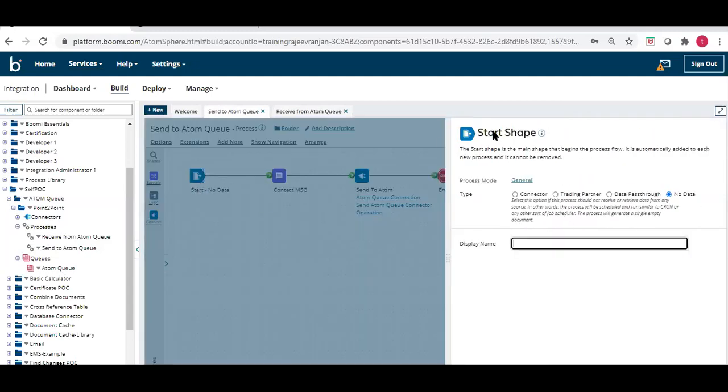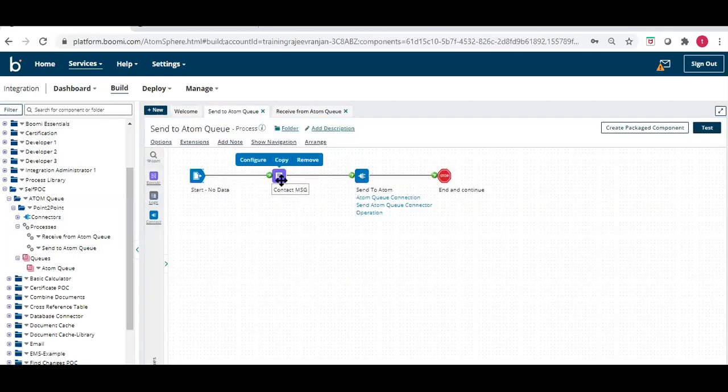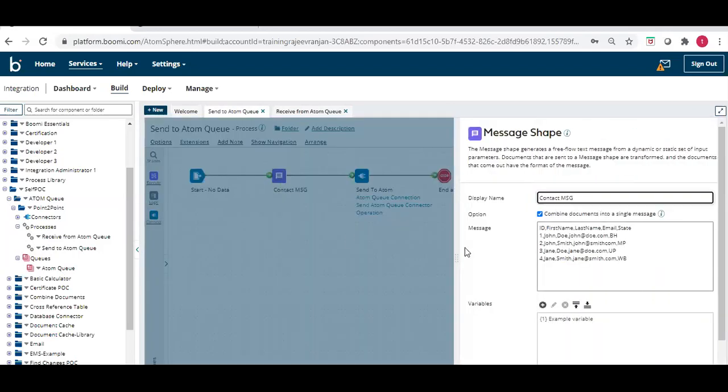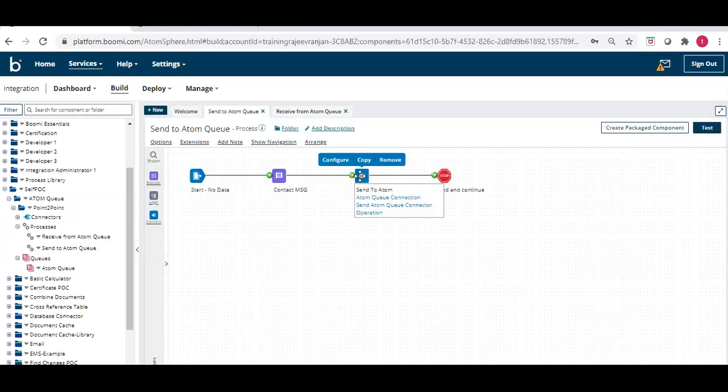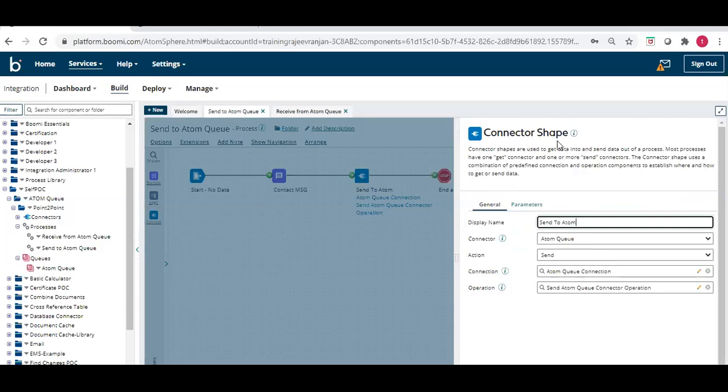This is the start step, a no data start step. This is the message step I have used here. I have put a file format message here, which is also a hard-coded value. I am using this particular connector shape, and in that connector I have used the Atom Queue. What kind of action have I chosen here? I have chosen send.